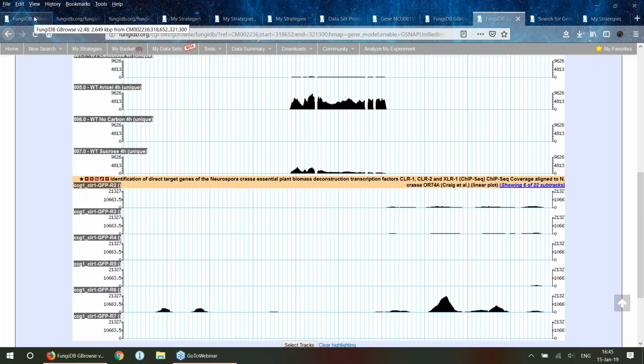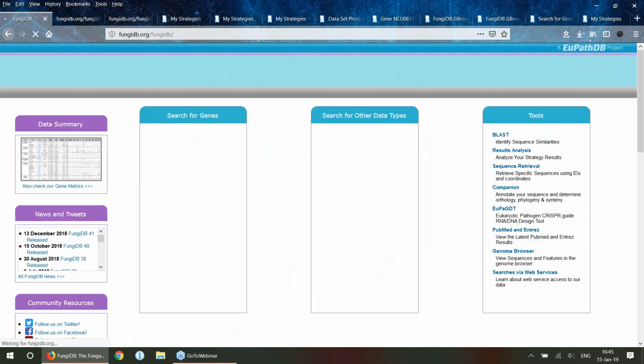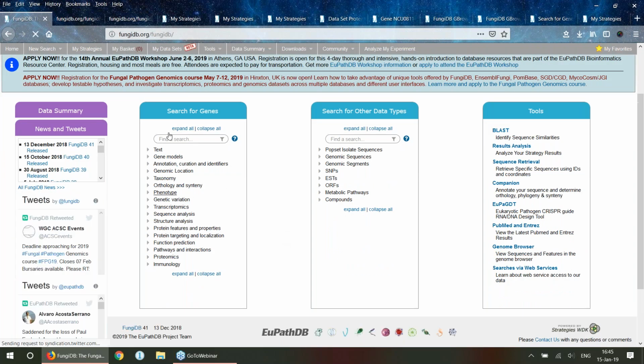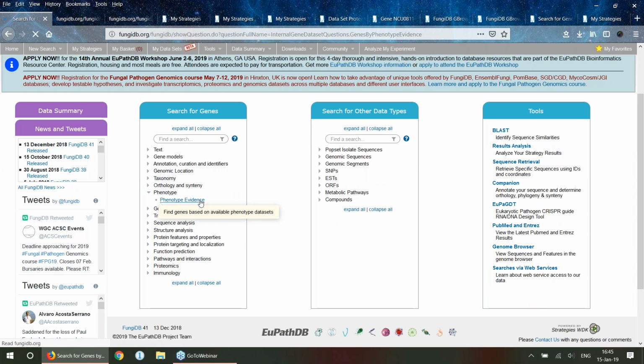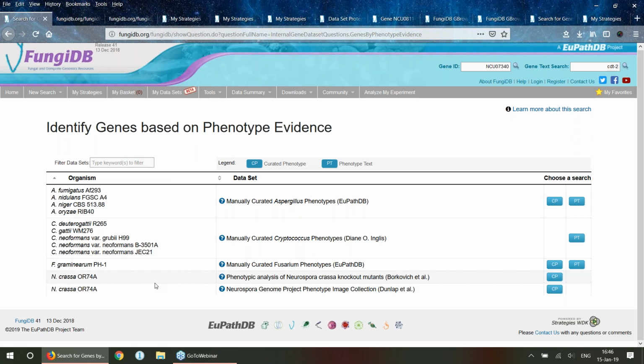All right. So this concludes the section for the ChIP-seq. Let me go back, and I will show you one more search, and that's concerning the phenotype data that we have updated in FungiDB as well. So notice that phenotype data, again, because it's a search for genes, can be found within the section shown here. And if you click on phenotype evidence, you will be redirected to a table that lists the various types of phenotype records available in FungiDB, as well as the genomes with which these records are associated.